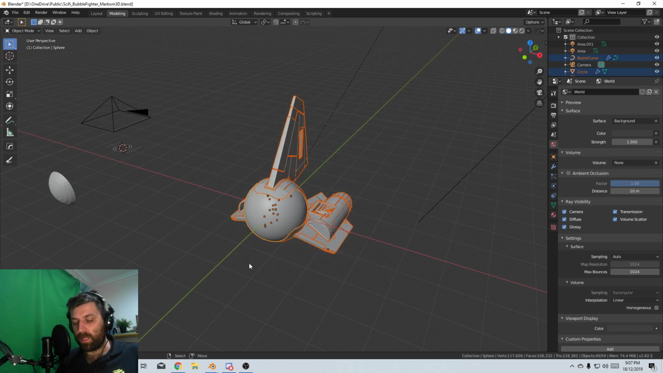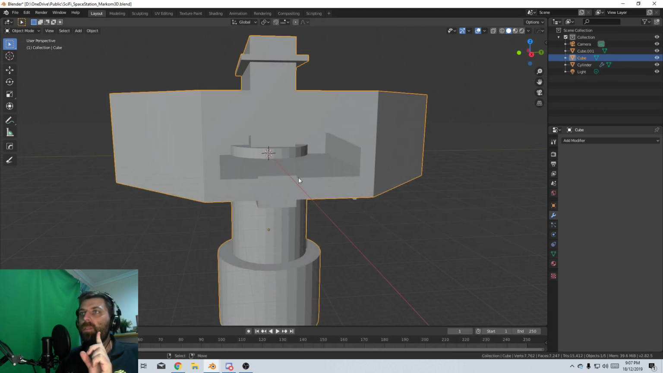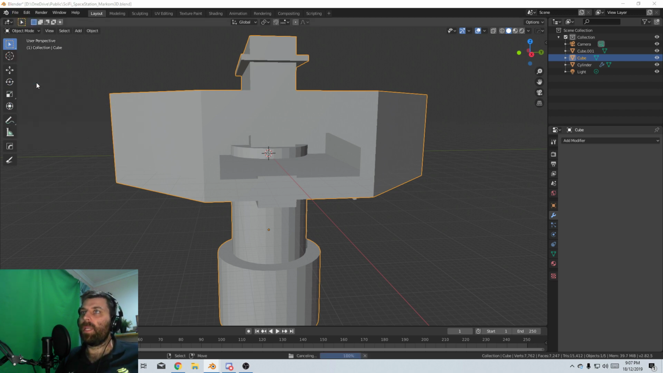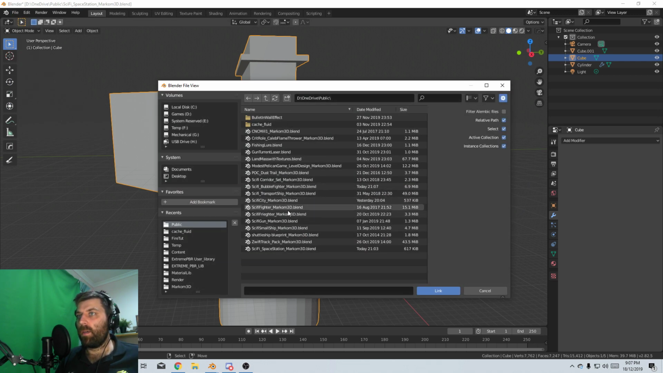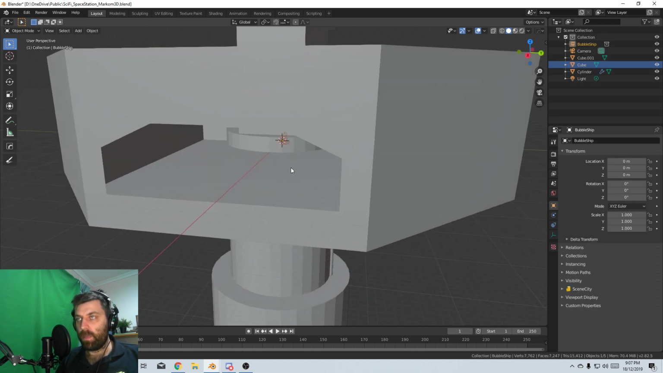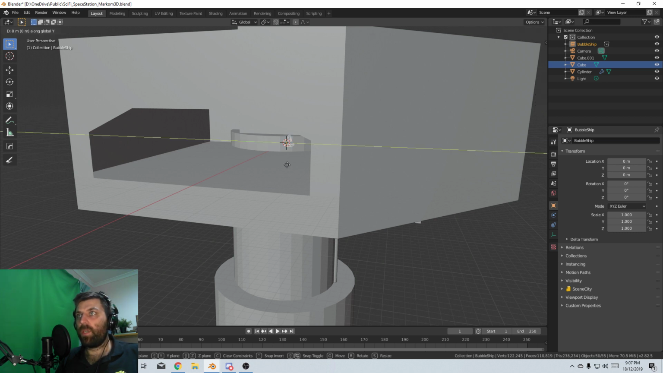I want to select this, Control G to create a new collection. And we'll call this the bubble ship. Shift S. And now if I go back into this file, now I want to link the data. I don't want to bring the ship itself into this project. I just want to be able to reference the ship. And we go collection, bubble ship. There we go. GX.